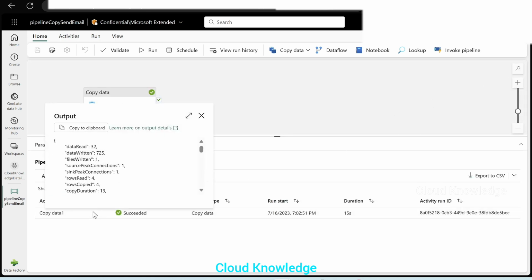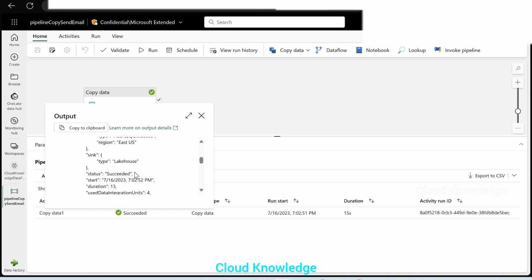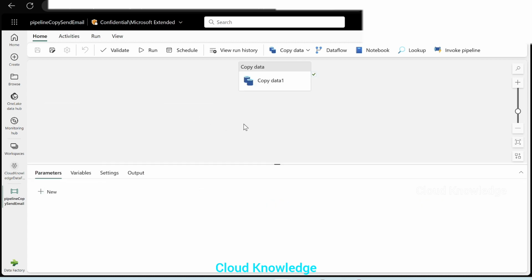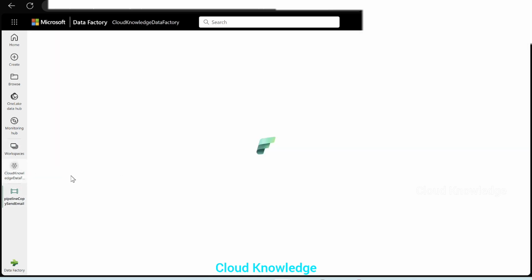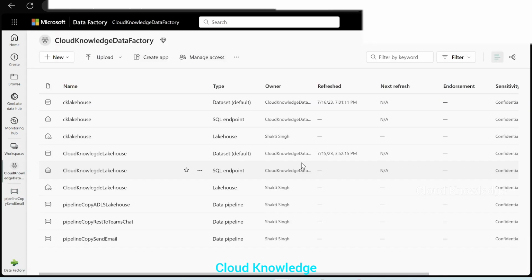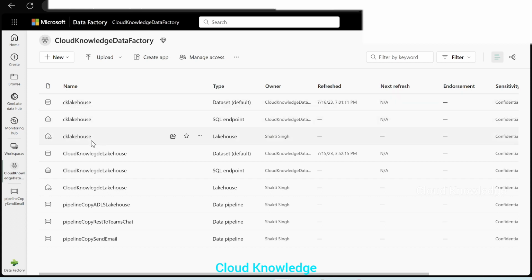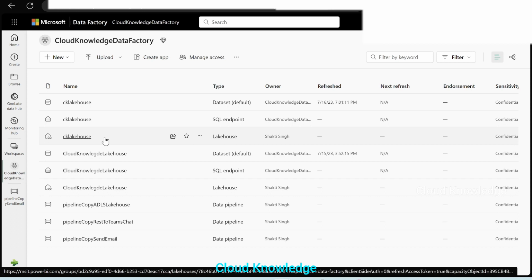Then in the target, we could see the data read, data written, how it is read, how it is written, status, etc. here in the output of the copy activity. This is written. We have duplicated our tab here. We'll go to the workspace, Cloud Knowledge Data Factory workspace, and here we can see at the top that we have the Lakehouse related components created. And here the first three options we can see are related to the Lakehouse which we have created.